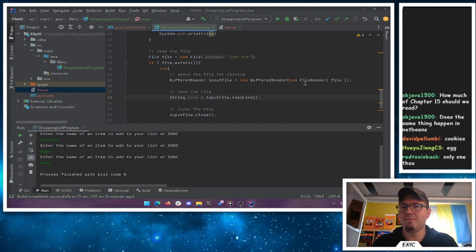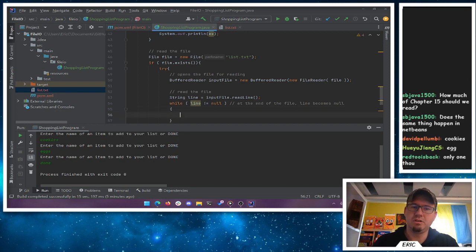Now, we have no idea how many lines are actually in this file. So we're going to say while my line does not equal null. If it reads a line and there is nothing left to read, it'll give you null back. That's how you know you reached the end of the file. At the end of the file, line becomes null. It's a little funny, but that's okay. So while it's not null, let's keep on going.